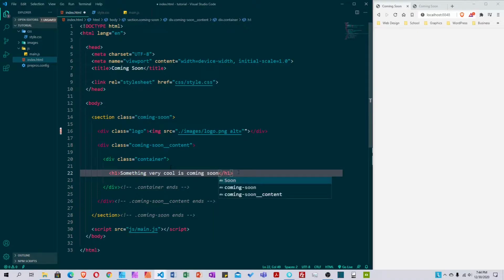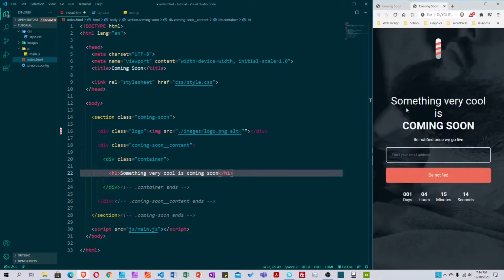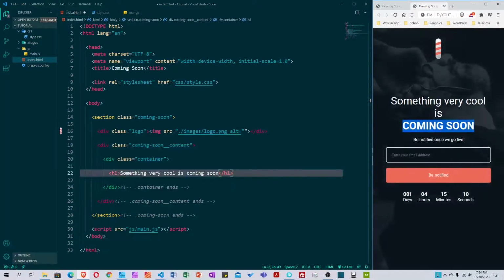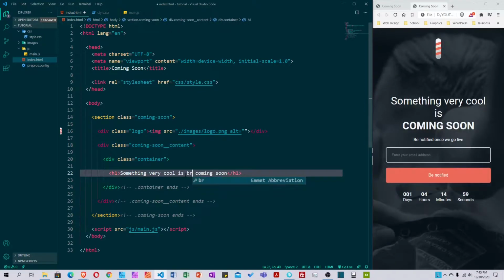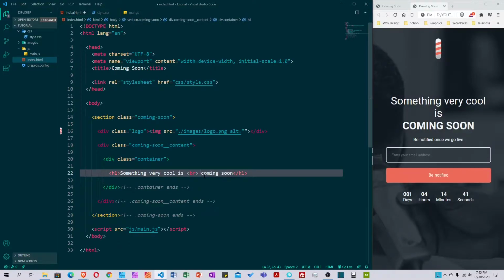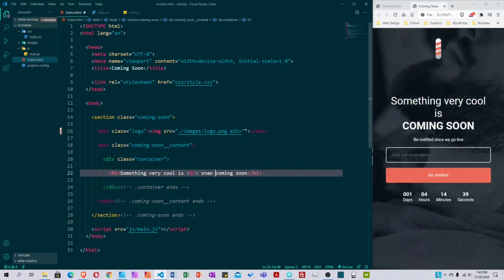soon. But if you see in our finished project, the coming soon is on a different line and it's bolder and bigger than this one, in uppercase. So after the is, I use the BR tag for the break. Now wrap the coming soon around the span element.